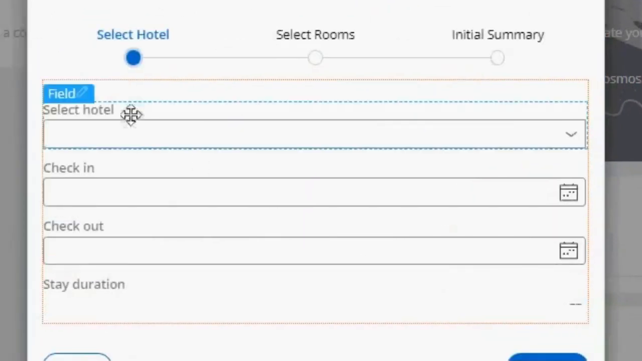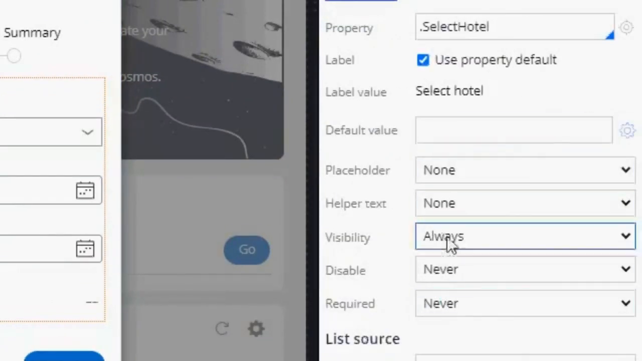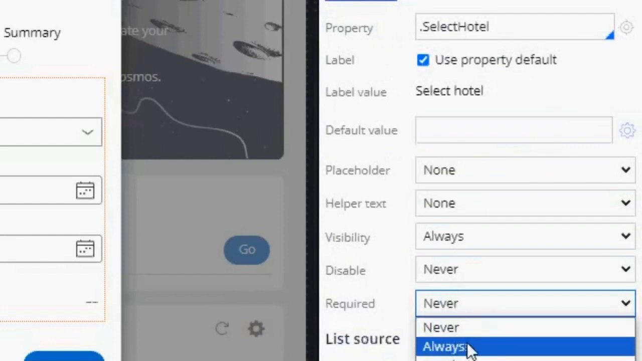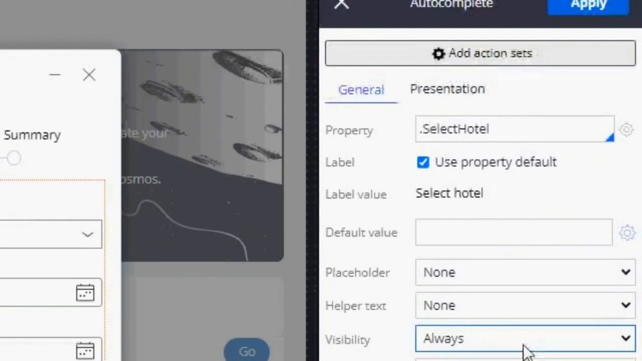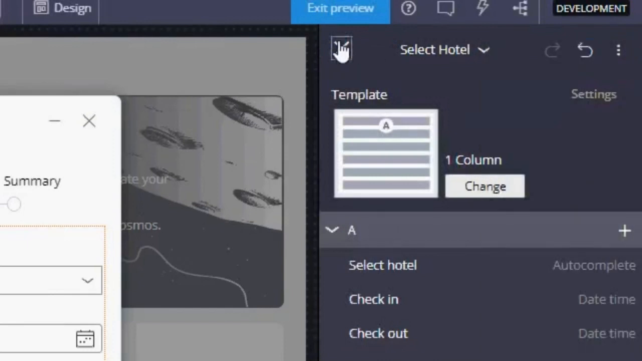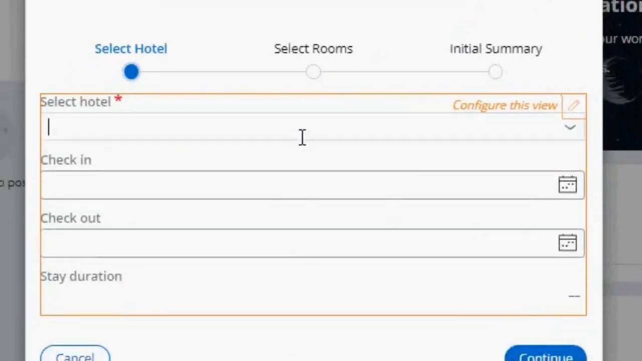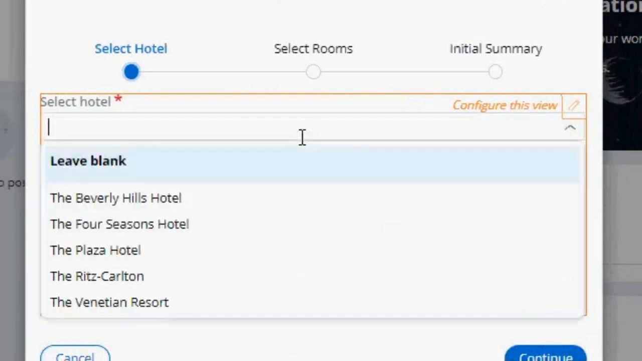Another thing that I want to do is to make this field a required field. So here I'm going to click on edit. And in require, I'm going to choose always. Let me click apply. And now we can exit here. So now we have this new view. So let's search for any hotel.